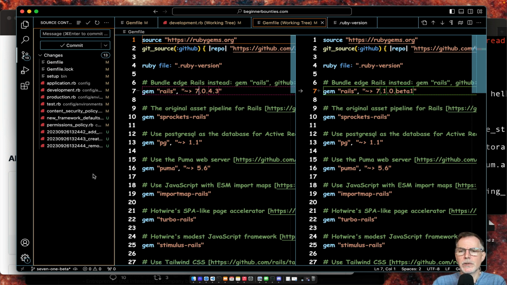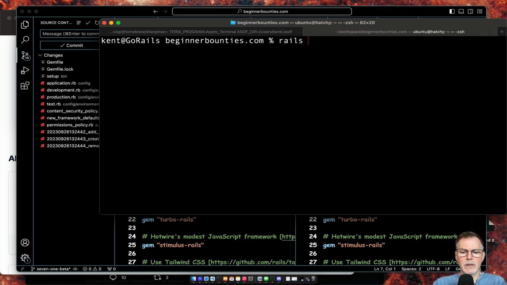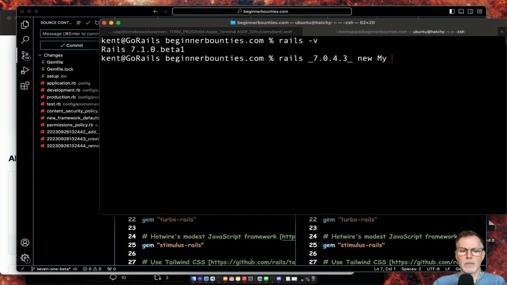All right, so once you've got all your changes ready, you can, of course, commit them and keep going. Once you've installed the beta, though, you'll notice on your system that you're going to have the beta. So new apps are going to use the beta. If you want to create an app with an older version, you can use the underscore technique here. You can use that version to install an older version of Rails if you want to. But we're not going to keep the beta for now, so we're going to clean this up a little bit.